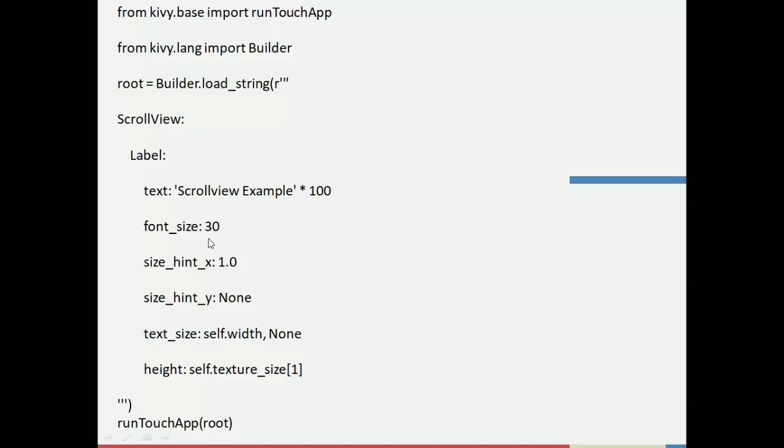Next, we are going to define the font size of the text, which I have given as 30. Then I'm going to define size_hint_x equals 1.0, which is the x-axis of the screen, and size_hint_y I have mentioned as none. Next, I'm going to define text_size, where I'm defining self.width, followed by the other value as none. Then I'm going to define the height, which is self.texture_size of 1.